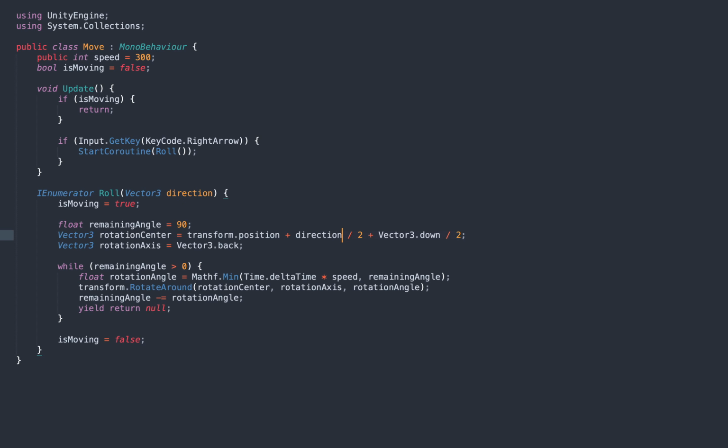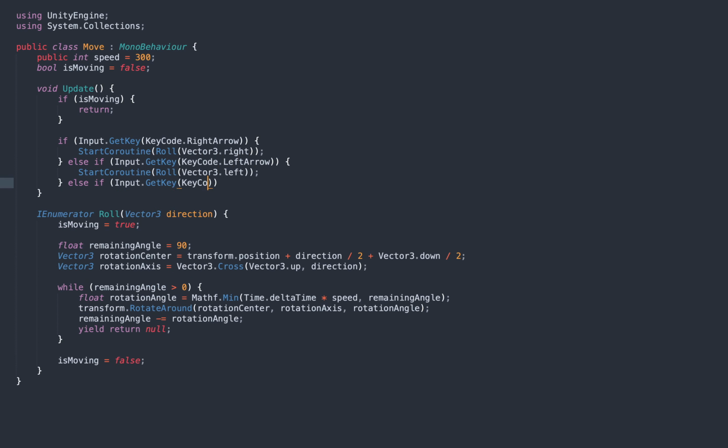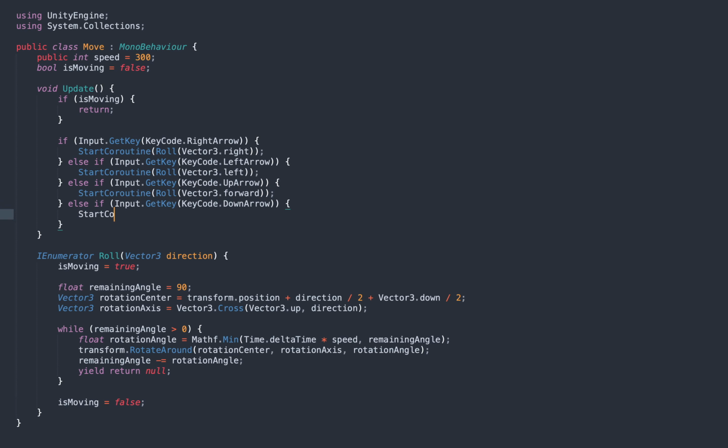We also need to update the axis of rotation. If we think about it, the axis will always be perpendicular to the direction parameter and the y-axis. So we can compute it with a cross product like this. Finally, when any arrow key is pressed, we call the roll coroutine with the appropriate direction.